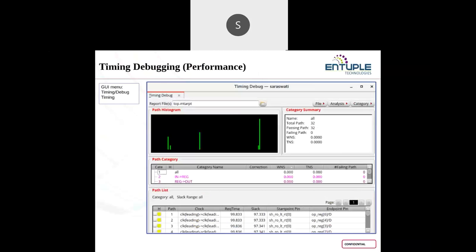In the same way, for the timing debugger window, as I have already told, if you go to the timing option, you can see the timing debugger window. And you will be able to see the category summary. If you go, it will show the total paths, that is, how many paths are there in the design. In total 32 timing paths are there, and how many paths are passing and how many paths are failing. Failing is nothing but the path is getting violated. Usually for the Genus synthesis solution tool, by default we will be generating the setup timing.